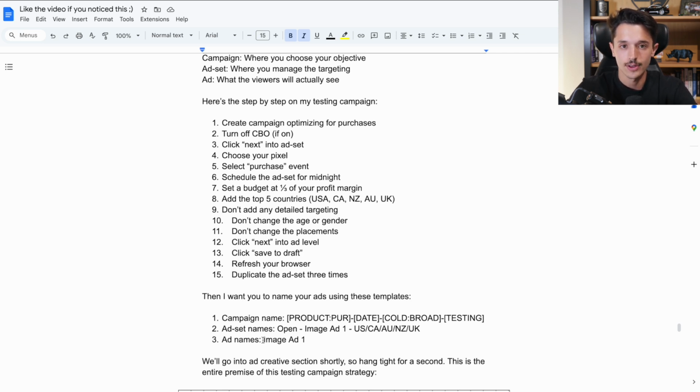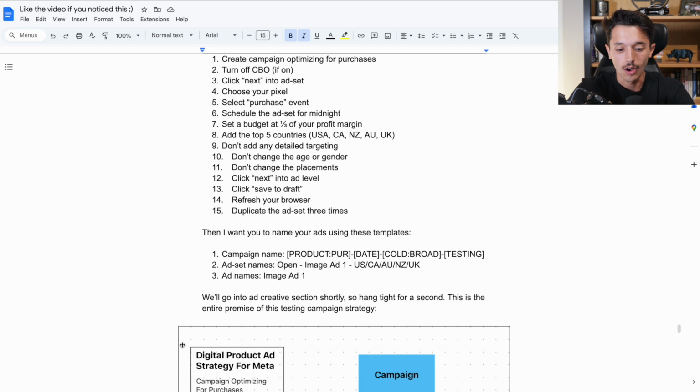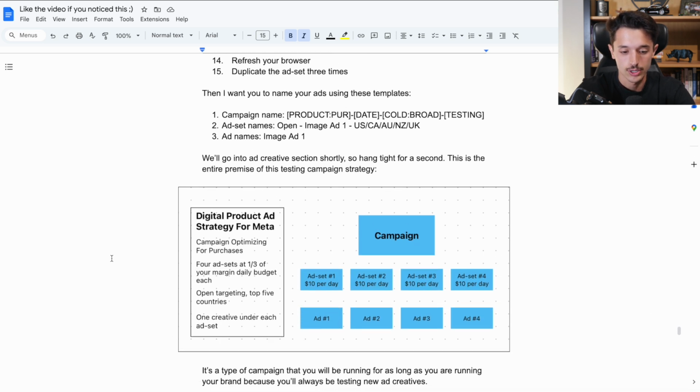You have the ad sets that are open, broad, set up. They're scheduled. They have a daily budget. And it's not published yet because we have to add the ad creatives. But now we know what this structure is going to look like. This is the entire premise of this testing campaign strategy.